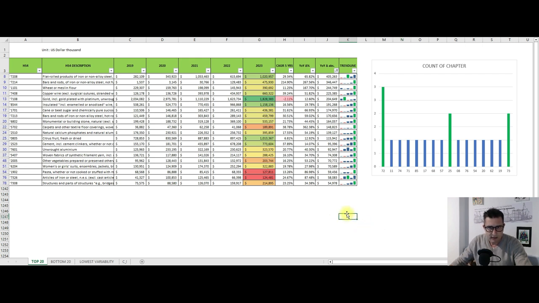So first things first, I will start with Egypt's top 20 headings that saw the largest absolute positive changes. And we see here that flat rolled products of iron or non-alloy steel, heading 7208, saw the largest change, some $405 million for 2023. Bars and rods, again of iron or non-alloy steel, saw the second largest absolute change with some $346.5 million.